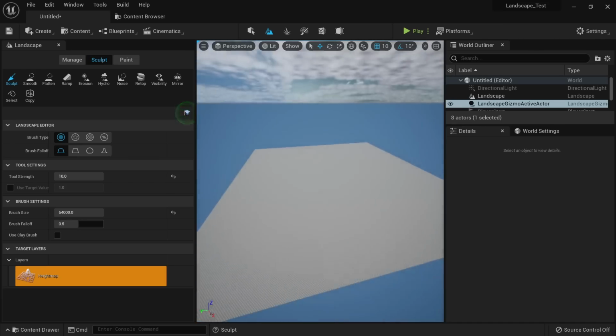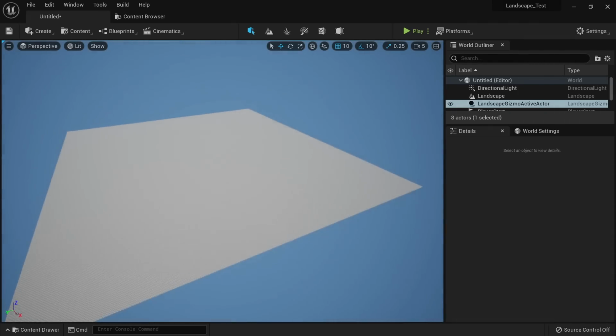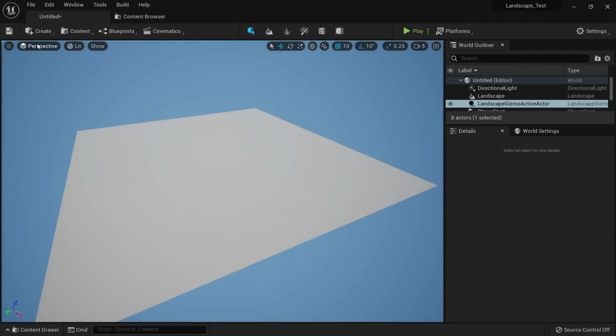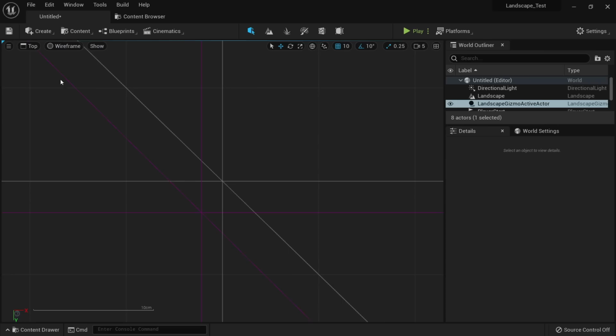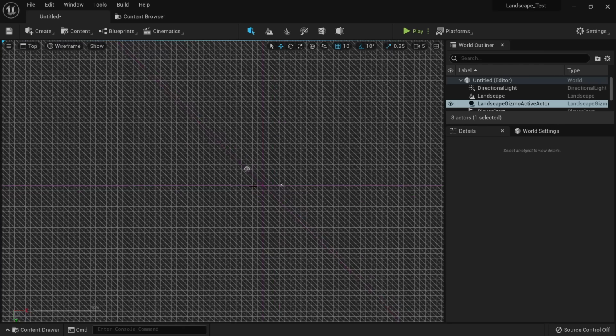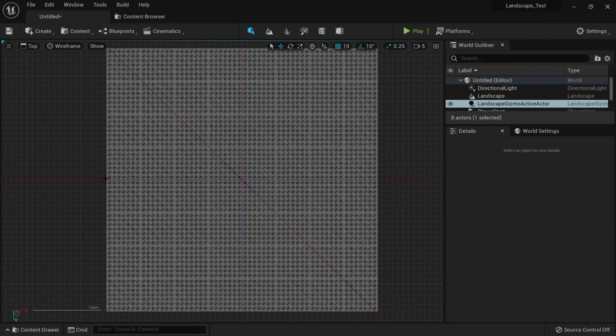So this is our landscape. I will click on activate editing mode, okay? And it's really hard to know exactly what size this is. So if I go here to the top view and I scroll up and keep scrolling up, you will see that I have my landscape here. And with the middle mouse click, you can have a rough idea of how big this landscape is. It's around 50,000 centimeters, which makes it 500 kilometers actually.